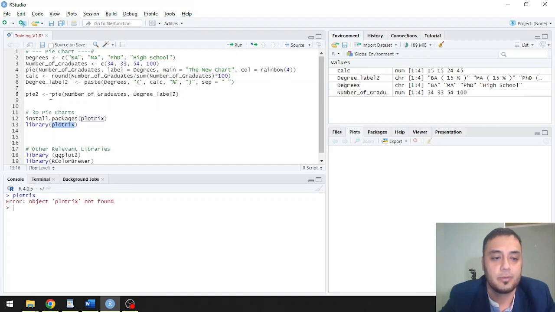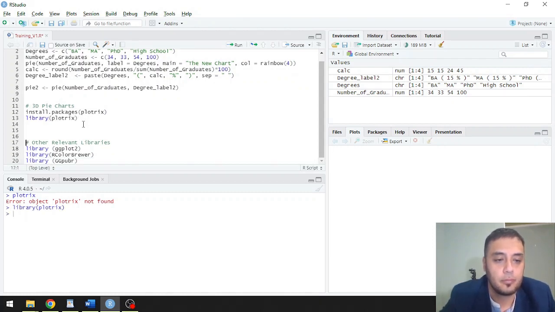In which case, I would do it right now. Library plotrix. Not found. I thought I did. Plotrix. Yes, it's now activated. Once you activate the library, you can go ahead and write the function.